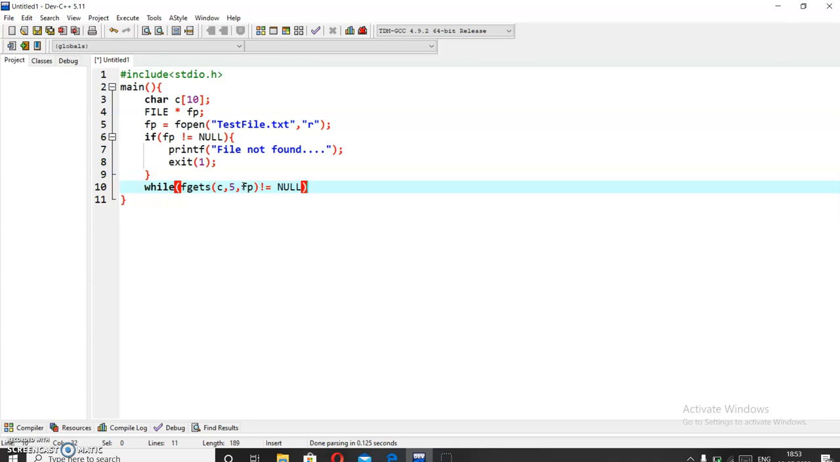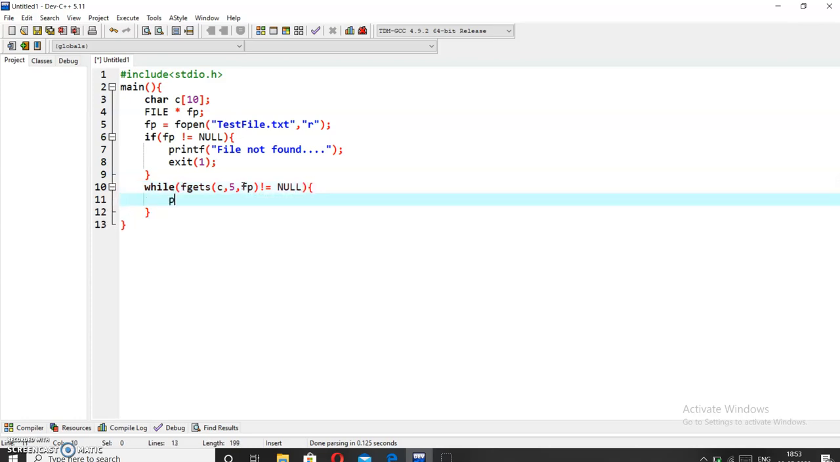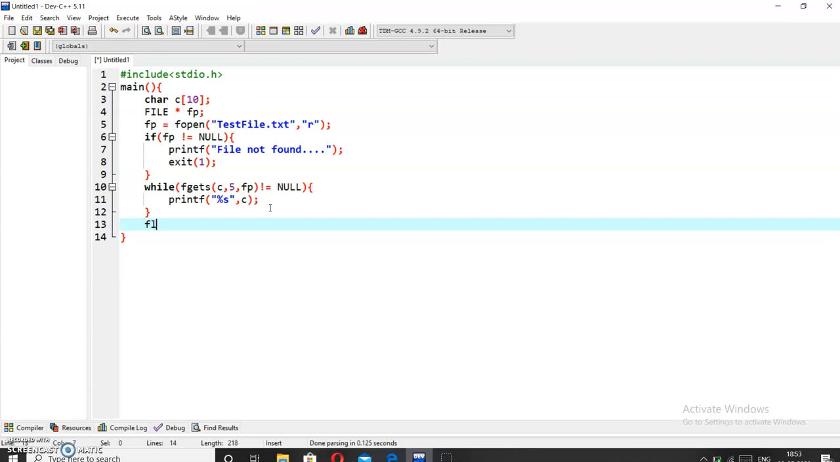And if the string in the file is not NULL, then I want to print it simply. So I have written the printf statement, printf %s, because %s is used to print strings. And now, simply, I will close the file using the fclose function.